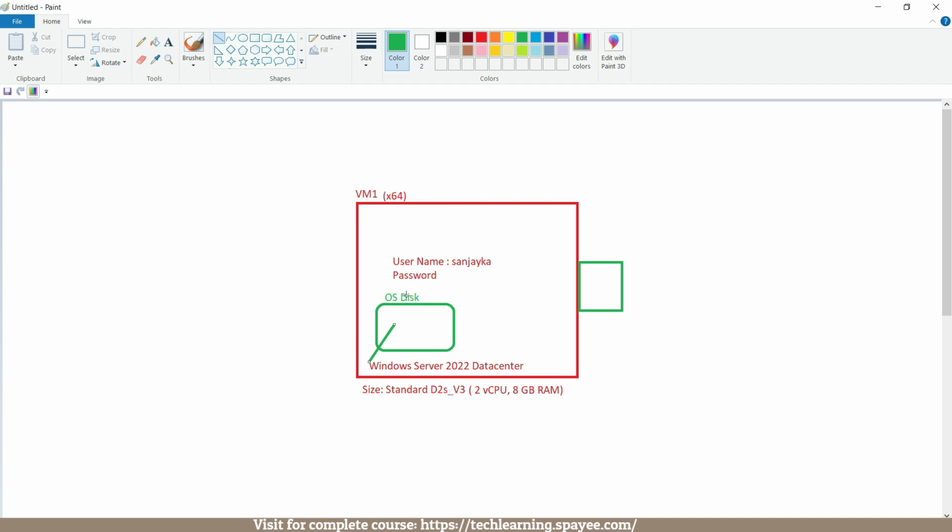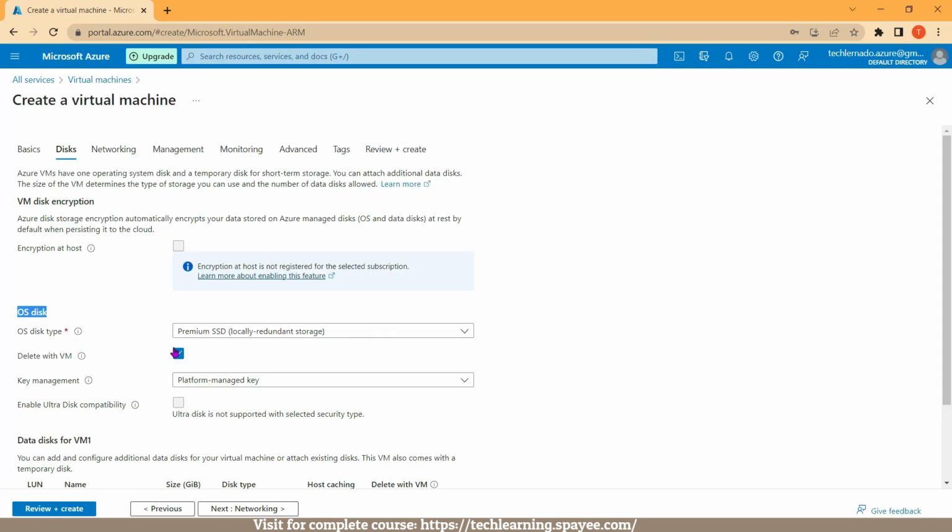Whatever data we store inside this OS disk is encrypted by default. Encryption means data is in non-readable form, and whenever any unauthorized user tries to access our disk from the backend, he cannot read our data because the data is in encrypted form. The type of OS disk is premium SSD by default, and the delete with VM option is selected by default here. It means whenever we delete our virtual machine, this OS disk will also be deleted along with it. If I uncheck this option, then if I delete my virtual machine, the OS disk will not be deleted, and we can attach this OS disk to another virtual machine. So let it be selected only.